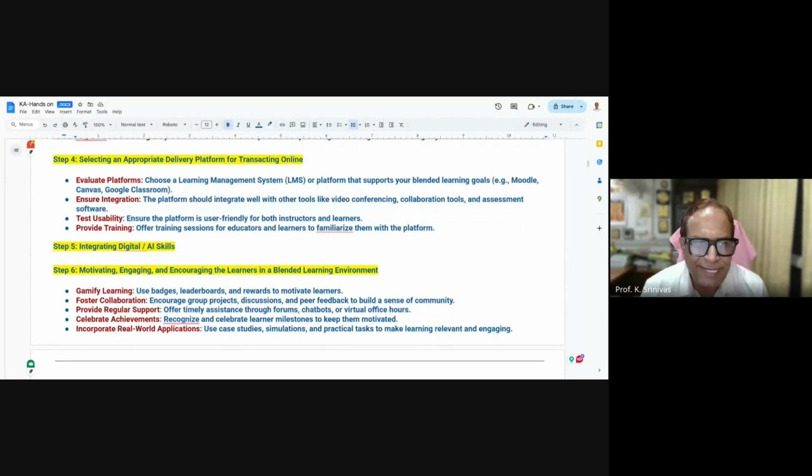So the 4th one is selecting an appropriate delivery platform. If you are comfortable with the Moodle learning management system, no issues. If you are comfortable with any other content management system like Google Classroom, fine. But if you are not comfortable, just go for WhatsApp. You create a channel and start sharing the information.